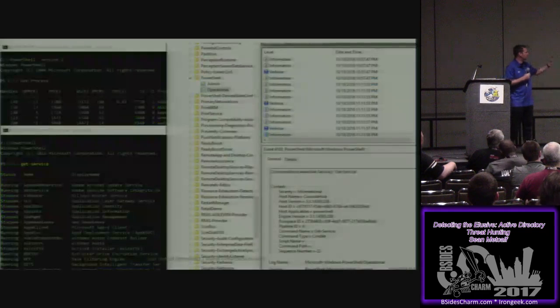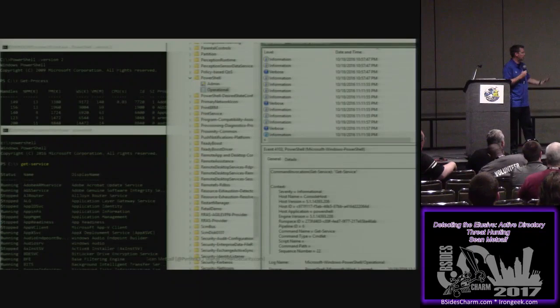We could do this normally just by running PowerShell -version 2, calling PowerShell, and then running Get-Process, which won't show up in our log. But if we open up PowerShell normally and run Get-Service, it'll be there.